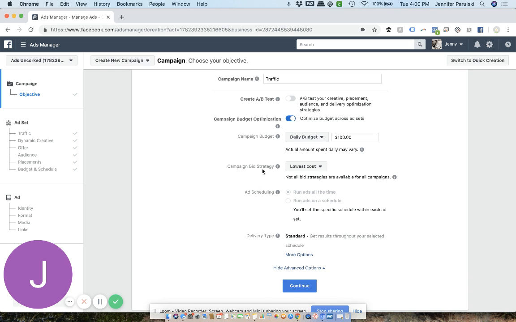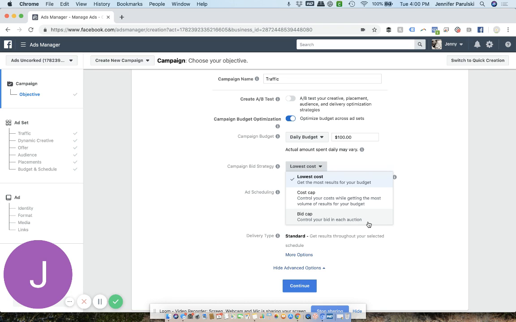All right, next we're going to look at the bid strategy. I'd recommend keeping it at lowest cost possible, but just so you know, there are a couple other options. You can cost cap, which means that you're putting a max dollar amount on what you're willing to spend for a conversion. And then you can also do bid cap, which means that, so when your ads are created, you're actually going out into an auction process.